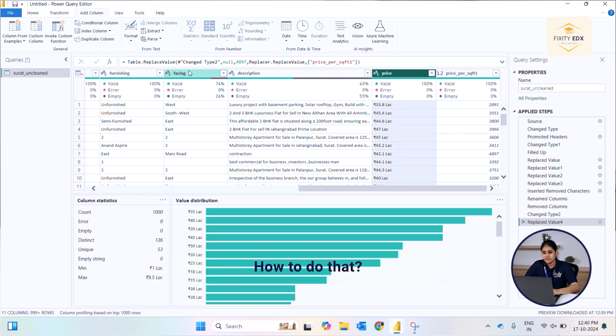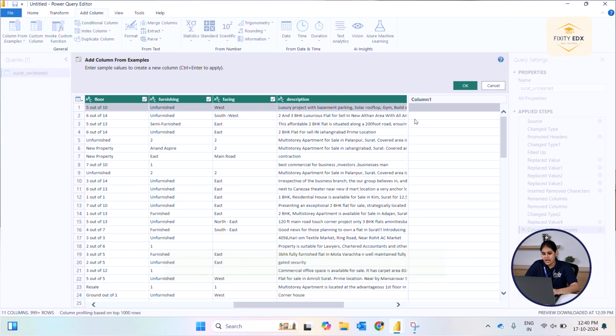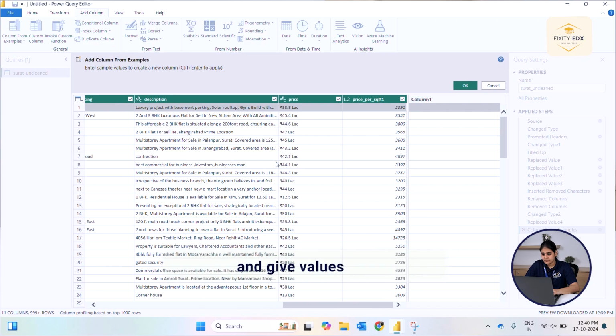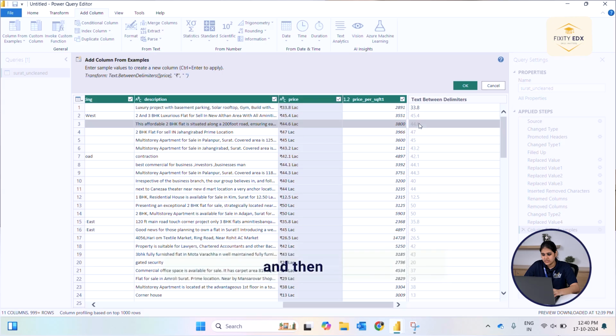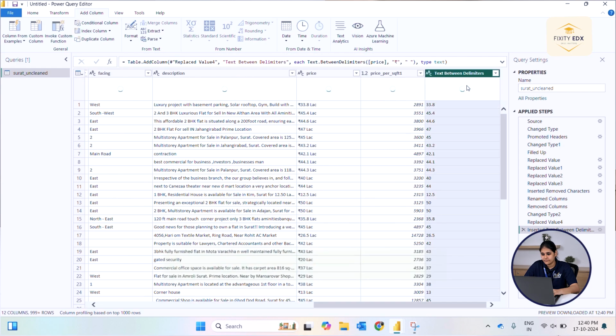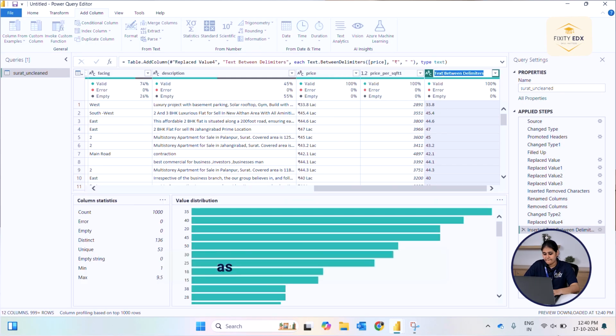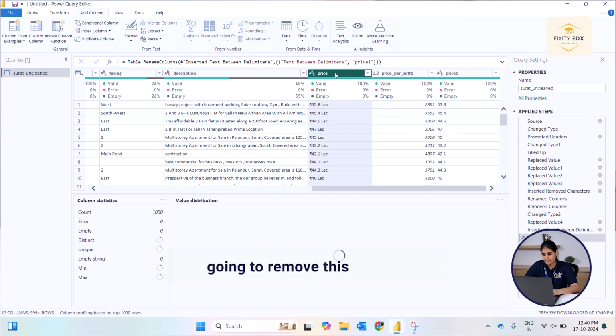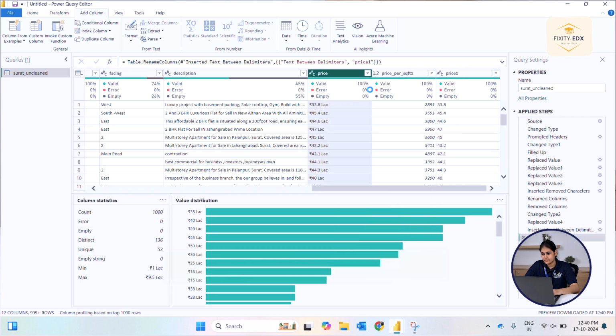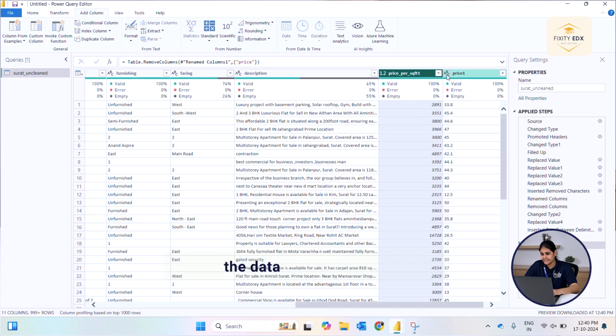How to do that? Select price column and go to custom from examples and give values. 33.8. And then it is automatically generated. Click OK. And then I want to rename it as price 1. And then I am going to remove this. Remove.